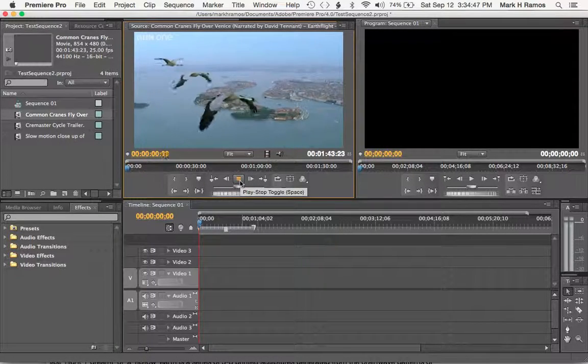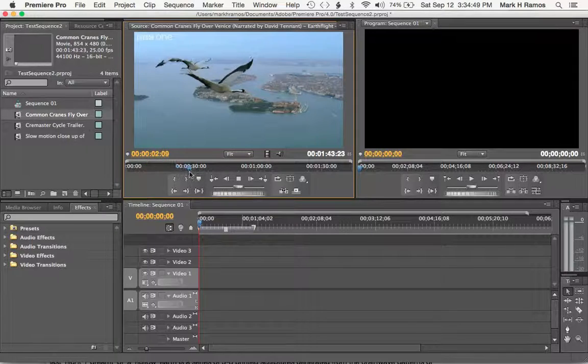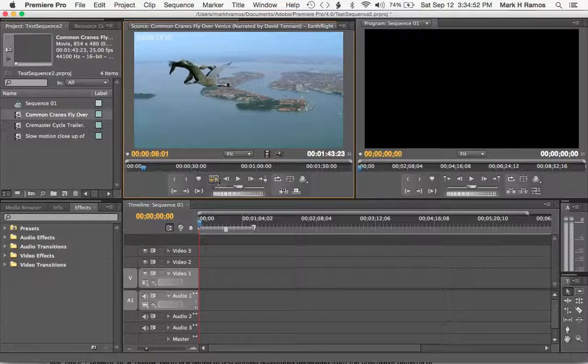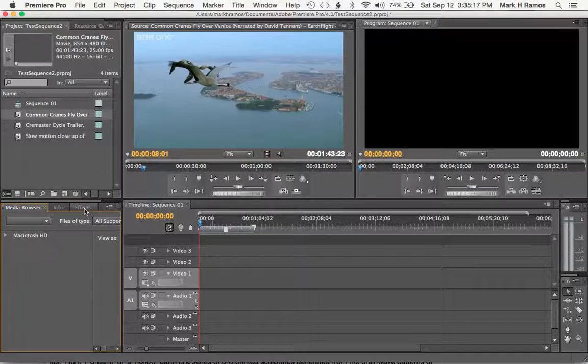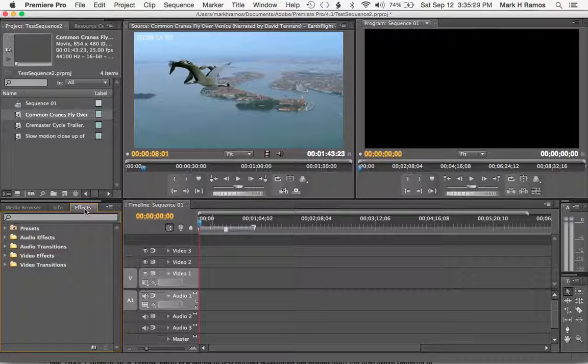So we can play it, scrub through it, etc. This right window is basically our timeline window. Any footage placed on the timeline will appear on this right-hand screen. Our timeline is down here. That's where we're going to do most of our work. And on the bottom left here, we have some folders for effects, information about the footage, and then a media browser.